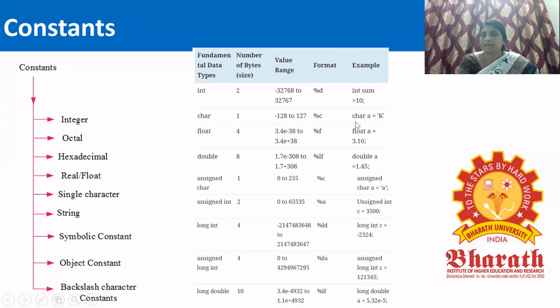Similarly, char A is equal to 'K'. So K is going to be the constant. It is stored in the variable A and the data type is character. So this is how a variable declaration happens.